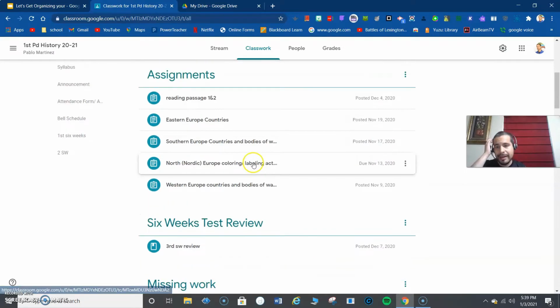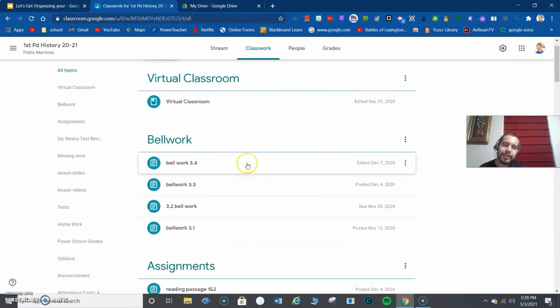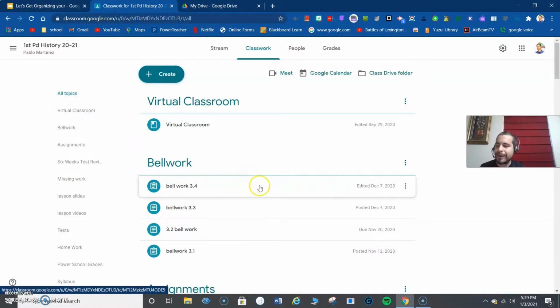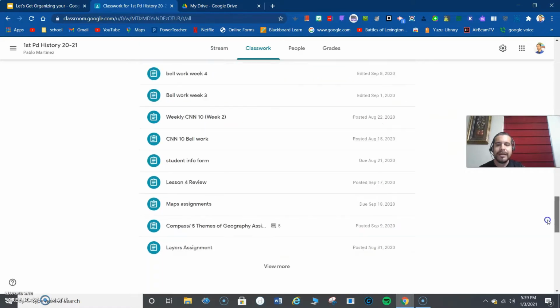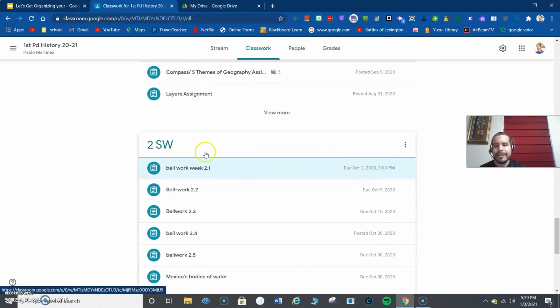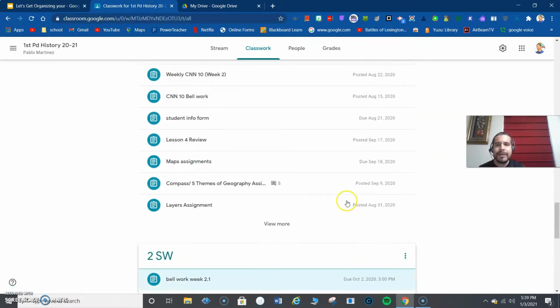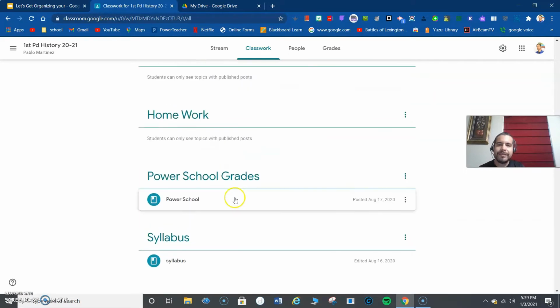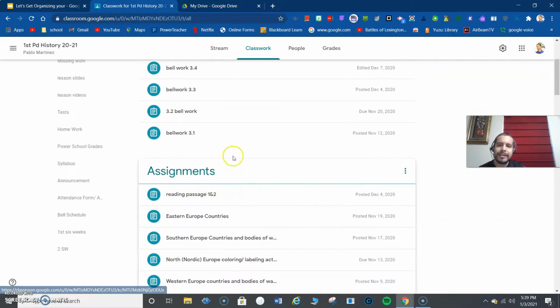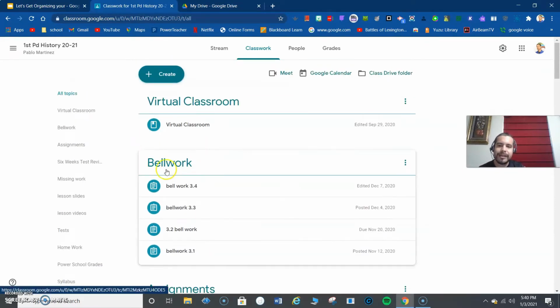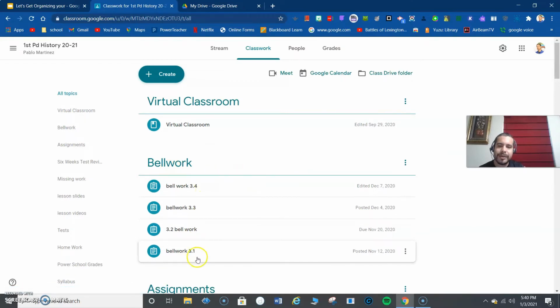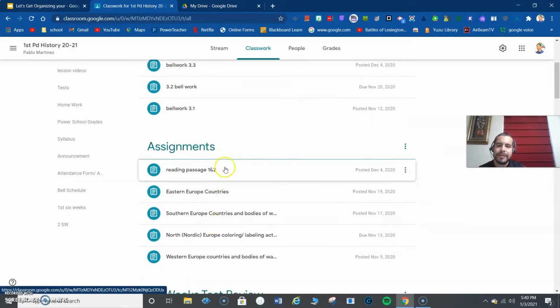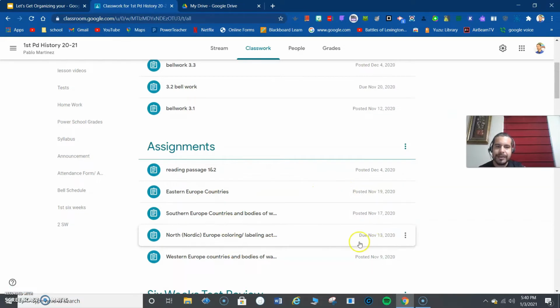So I divided them by topics, and this is basically your preference. You could do it by 6 weeks, like this down here. You can just create a topic and put second 6 weeks, third 6 weeks, or whatever. Or you can do what I did here. I find this easier because the kids just log in and be like, okay, bell work, what's due? This is the bell work this week. This is the assignments for this week or this date or whatever. And I did this because, in my opinion, I think it's easier.